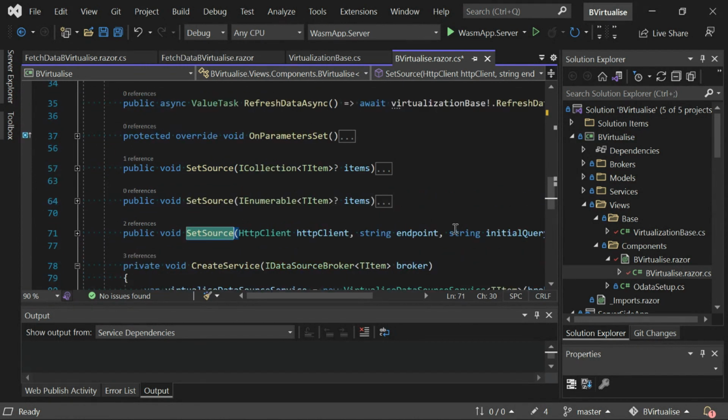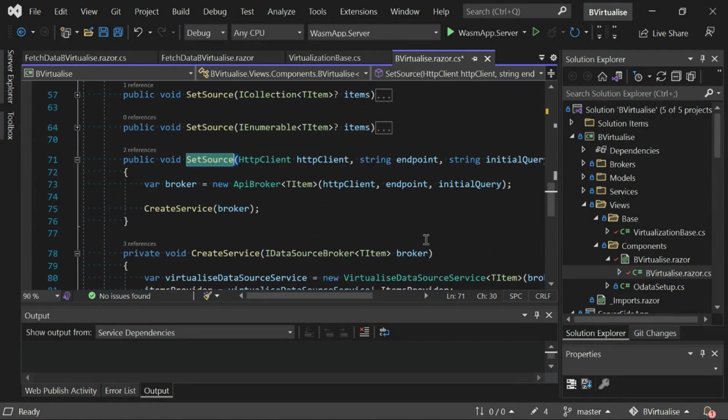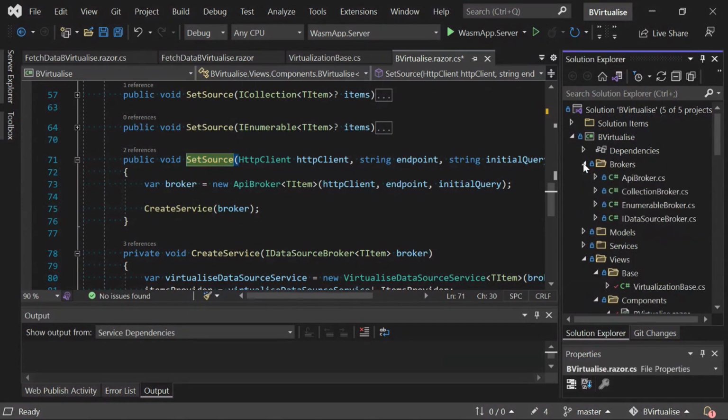Let's go into set source for a little bit. Expand that guy real quick. Yep. Set source. Pretty cool. Not breaking your rules with brokers and services. So everything's set up with a broker and a service.